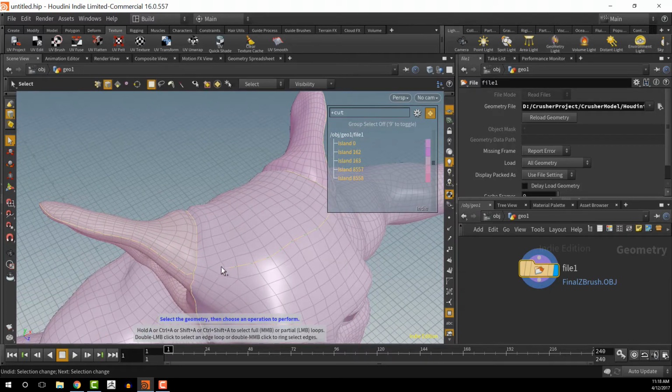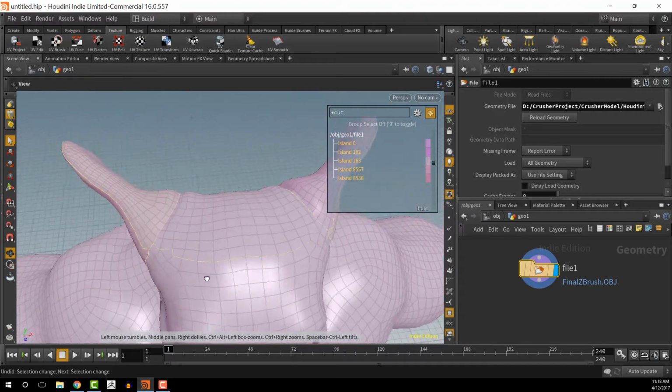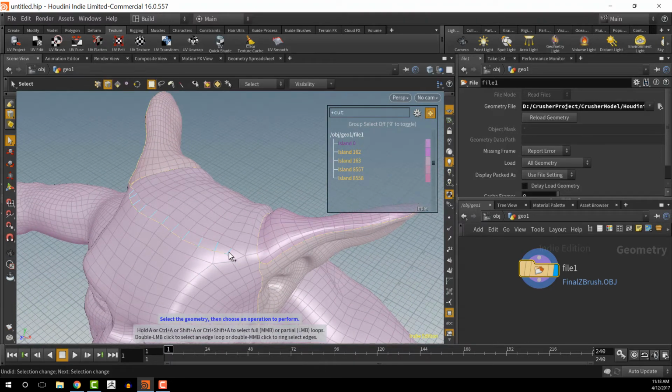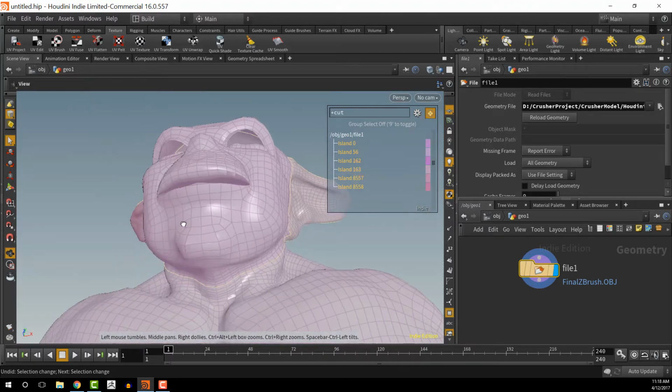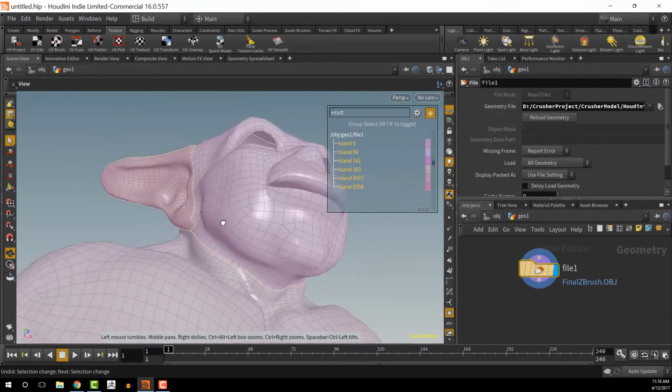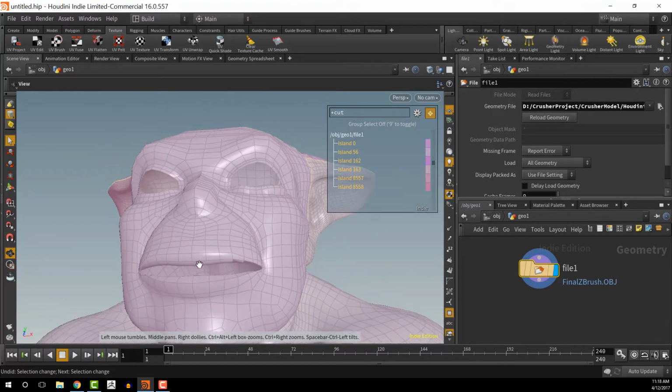I just want to get to a place where I can separate the face from the rest of the body. We got that there, so we have the whole face on its own shell.